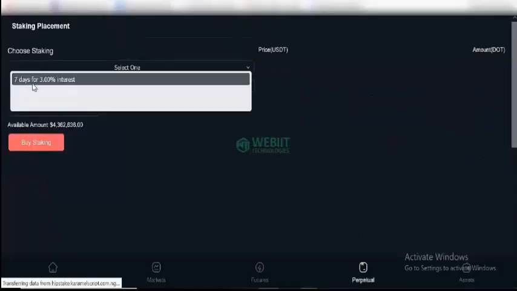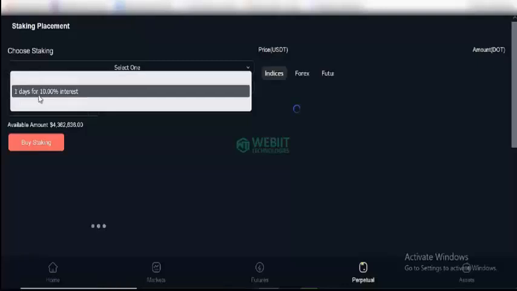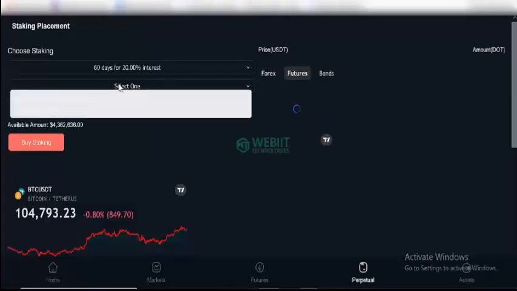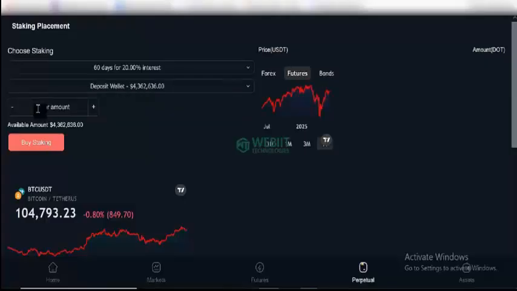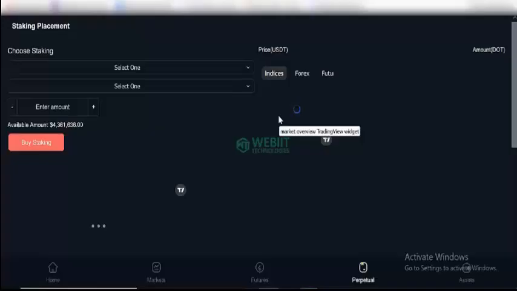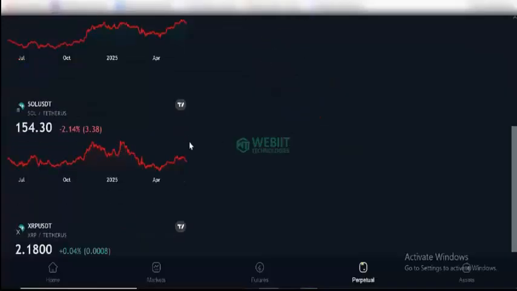So you can click on 7 days interest, 1 day, go for 60 days to consider the forex and see the features and all that. So I'll click on deposit wallet and I'll put in my amount of $1,000 here. Click on buy staking. Staking investment added successfully. Let's just wait for it to reload real quick. Okay, that's it for that.